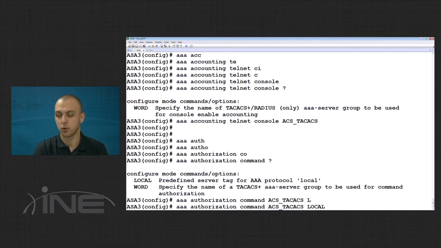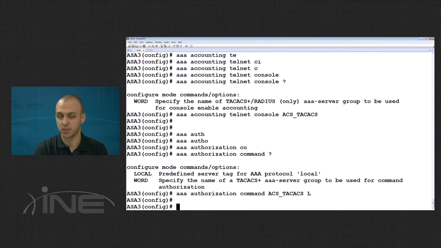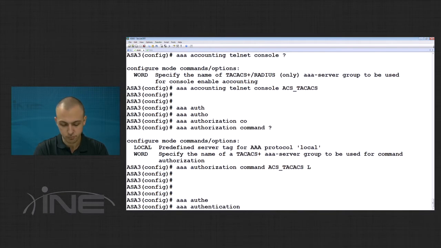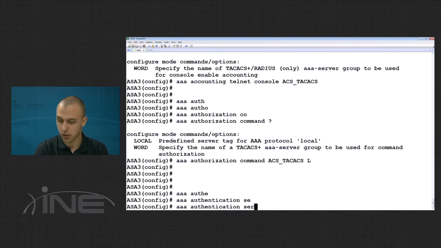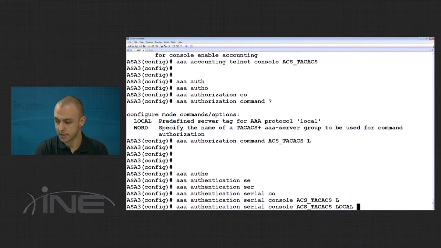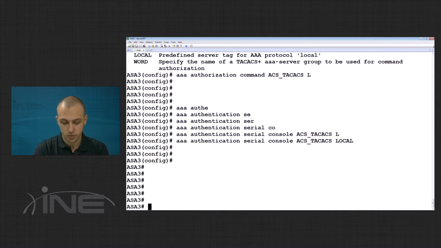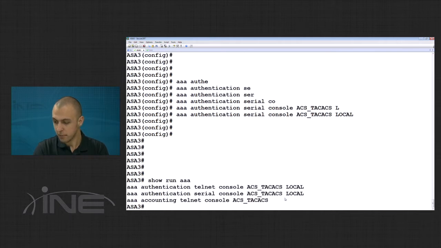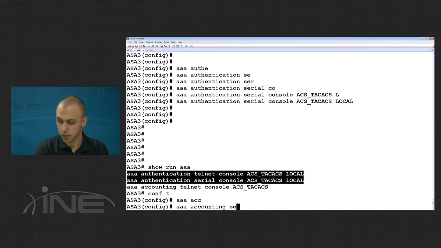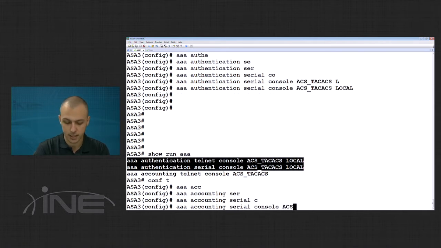So what I'm going to do is configure this command from a remote session, which will be, for example, from switch 1. And let's say that I also want to enable AAA authentication serial. So the console authentication would be as well to ACS TACACS with a fallback of local in case the TACACS server is not available. So let's do show run AAA. So I enabled only the authentication for the console and for the telnet sessions, and let's say also accounting for the console, AAA accounting serial console ACS TACACS.